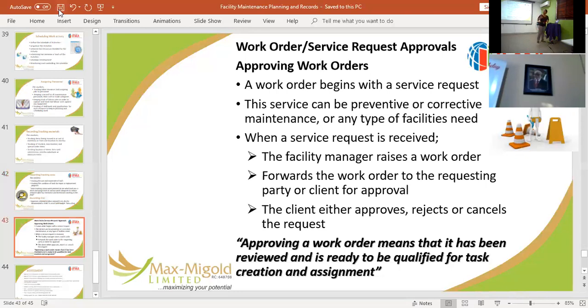They will come, do what they need to do. I'll be checking them once the job is completed satisfactorily, and I can now go and get their payment. So let's look at what it says here. It begins with the service request. The service can be preventive, corrective, repair, servicing, or whatever.